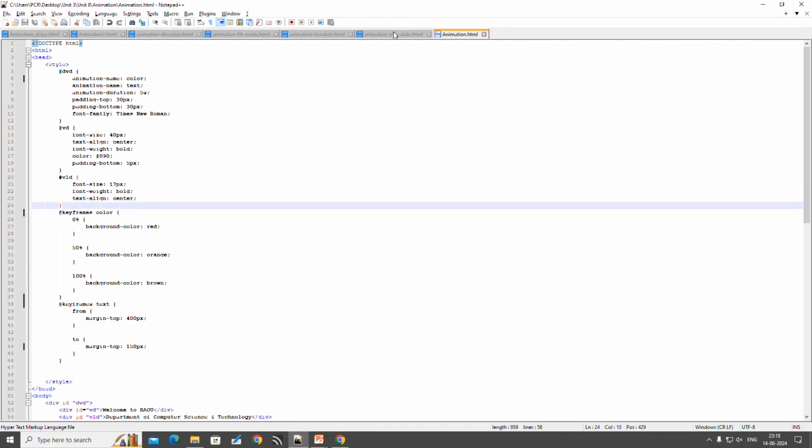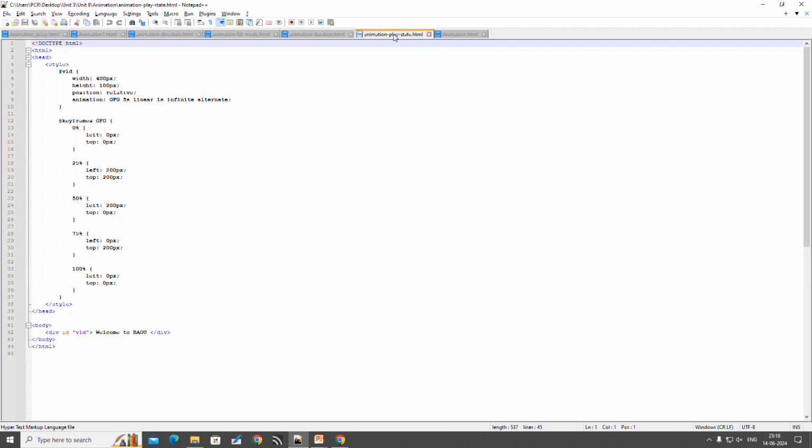Moving next to another animation program, that is play effect. The animation we have provided is infinite playing. So the animation continues infinitely in a linear fashion for 5 seconds, for 1 second image.